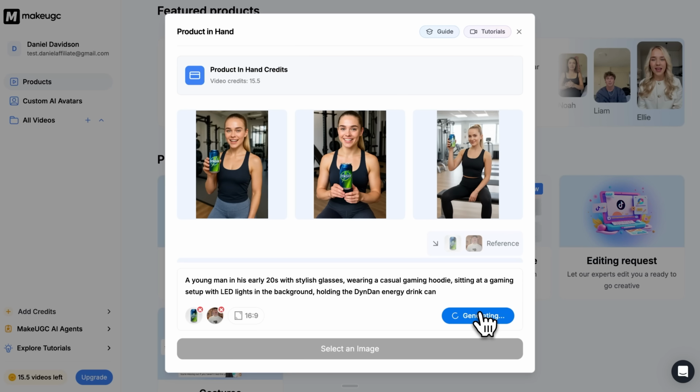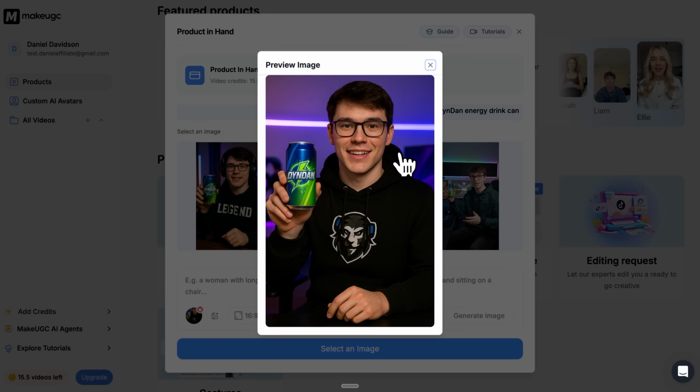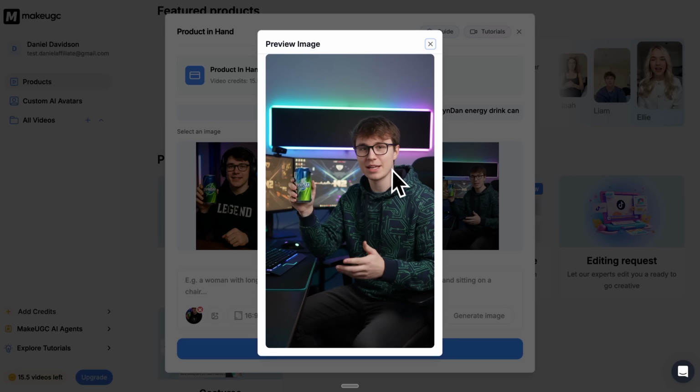First, we generate still images, guys. This step usually takes no more than 2 minutes. The first image looks strange. The can is way too big, almost cartoonish. The second image is not bad, but again the cans are positioned in an odd way that doesn't look natural. But the third option works well. The proportions are good, the character looks like a gamer, and the can looks like it actually belongs there.